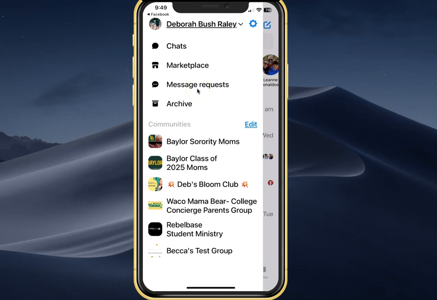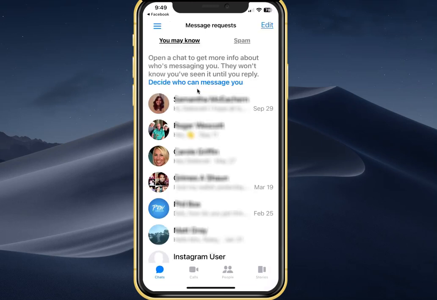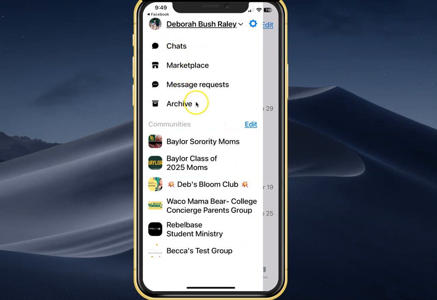This is where you're going to find your hidden messages. These are people who are trying to message you that don't have a connection to you in some way. So go and check your message request area in Messenger and see if you have anything sitting there. You might have a customer who's been trying to reach you.